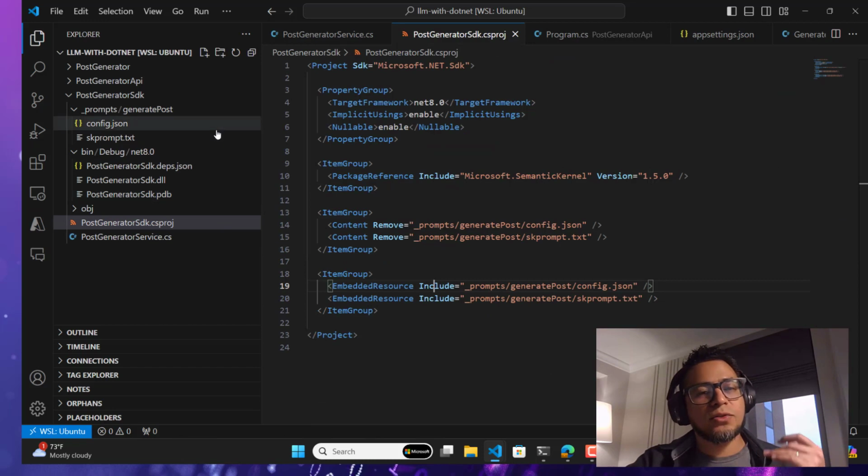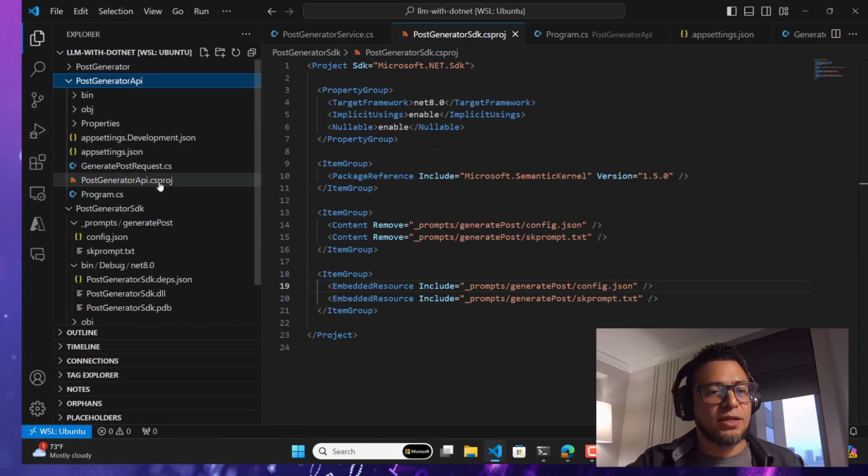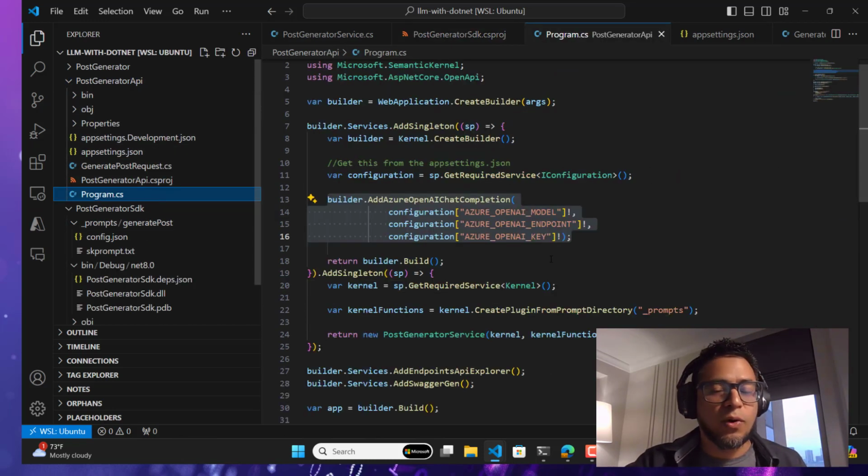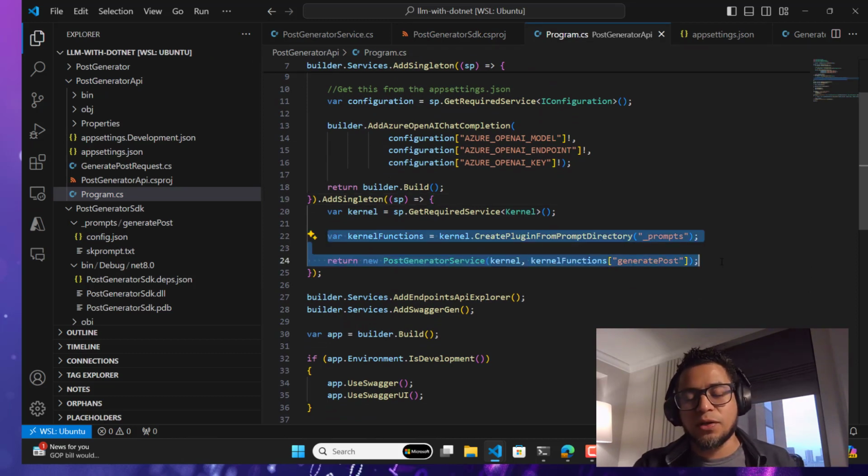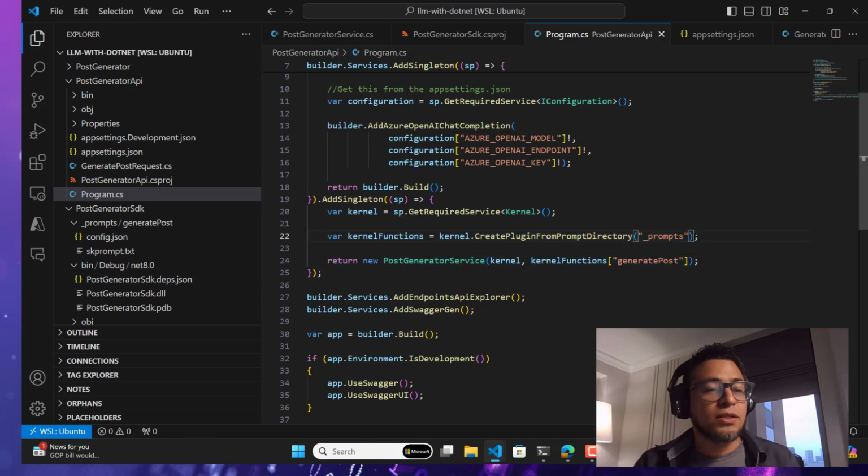Now, how to access those prompts from the API side? If you remember, when we are doing the program, we are executing this: create plugin from prompt directory, which is semantic kernel code that goes there and reads that directory. This directory still doesn't exist. What I want to do is read those from the DLL.